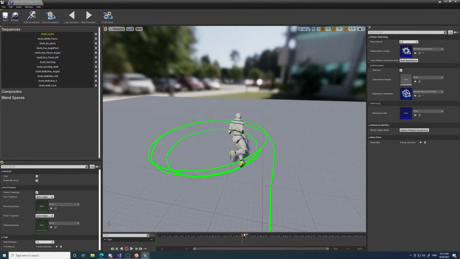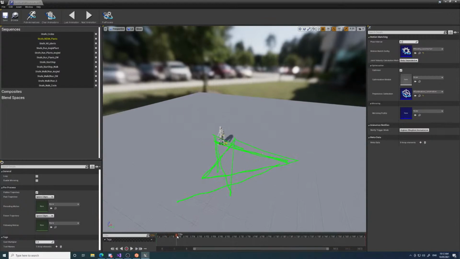I found strafing was a lot more challenging to get to work with motion matching because you've got so many different direction change combinations that you can do. All sorts of plants, back, forward, side, angles. You've got so many different directions, and then there's something like 48 possible transitions in reality.